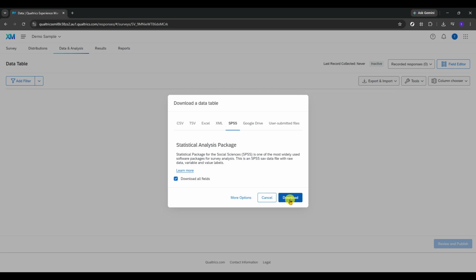And that's it. You've successfully exported your Qualtrics data to SPSS. Once the download is complete, you can open the file in SPSS and continue with cleaning, coding, or statistical analysis as needed.